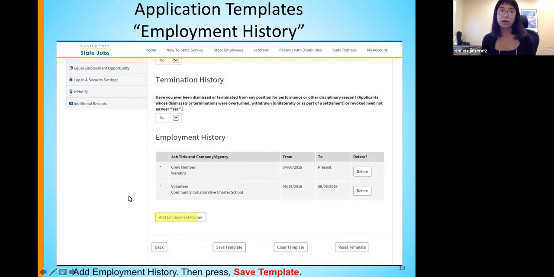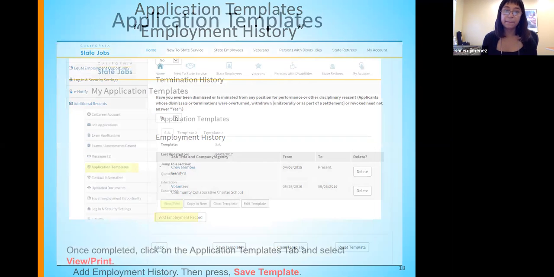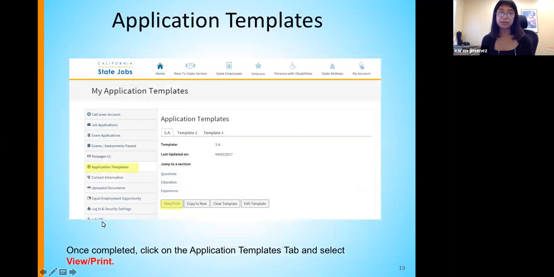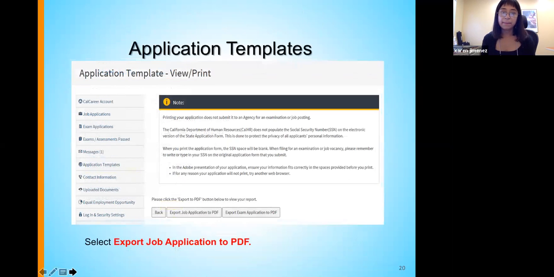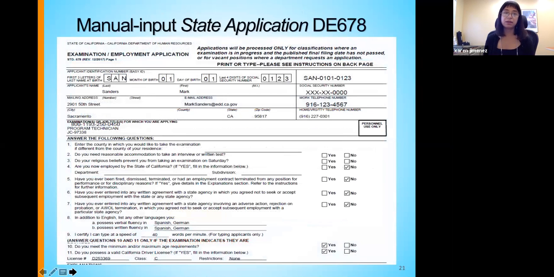You can also upload a resume, and it'll be in your documents reservoir within the portal. But you'll have to type them in at least once to get them into your employment history. And if you ever need to print your application, that's how you do it. You'll click on View and Print, and it'll pull that up. It'll export it as a PDF, and that's what it'll look like.